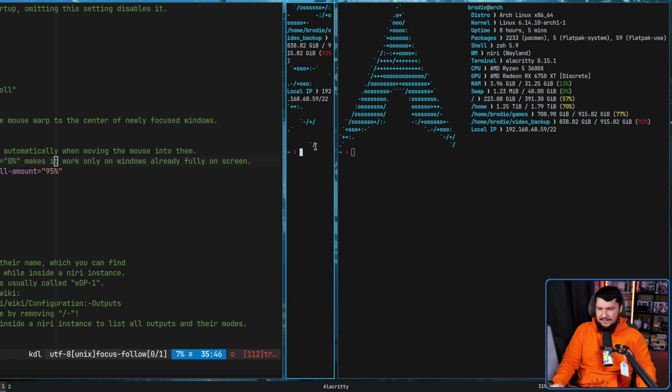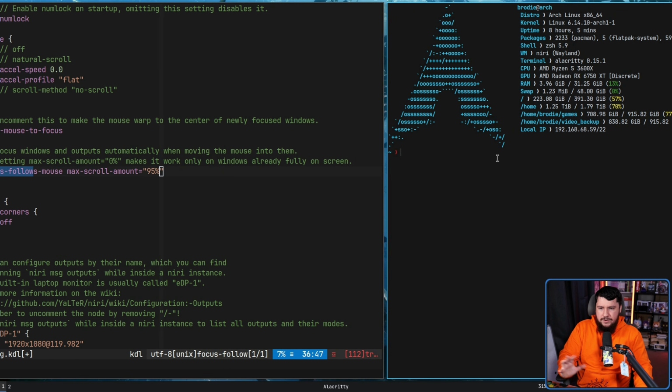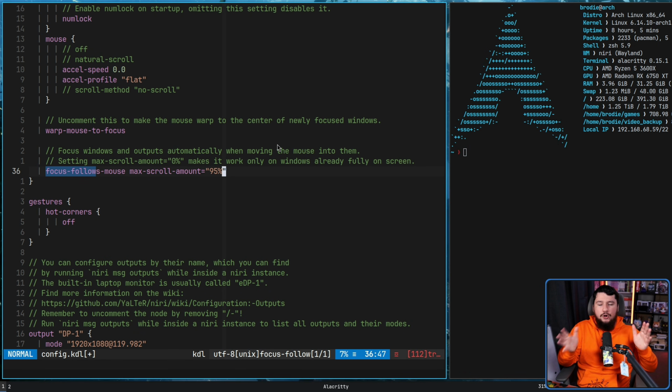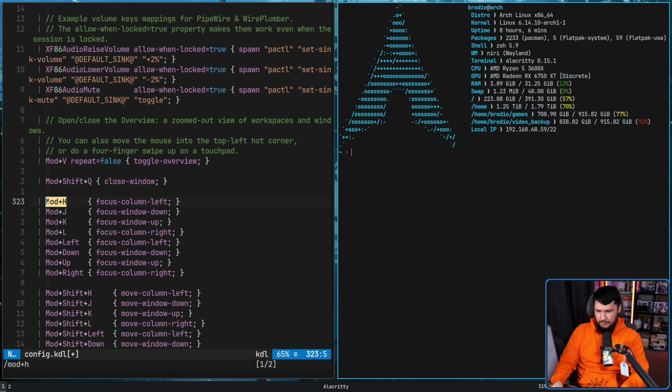If you want to make sure that doesn't happen, go and set this to something like max scroll amount 95%, and it should go away. But if you just don't want to do this, if you want to make it so it will never do a jump like this, and it will only focus on things that are actually visible unless you go and click on the window, set this down to 0%. And of course, like any good environment, you have the option of keyboard control as well, with the focus column and a direction, or focus window and a direction.